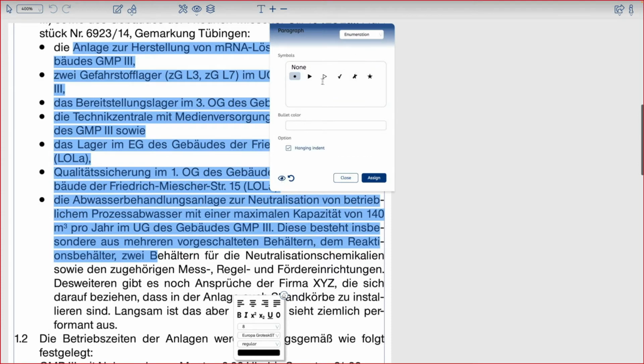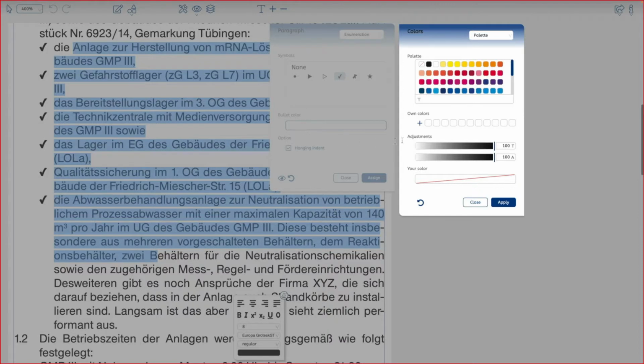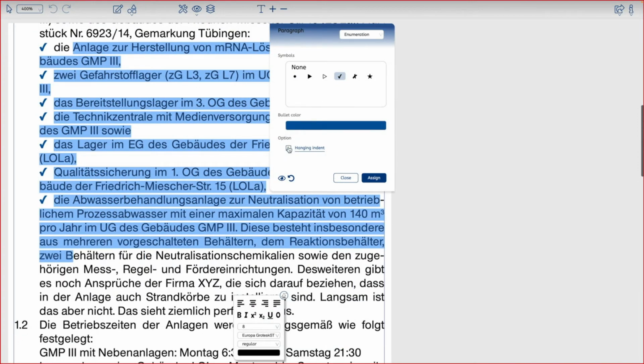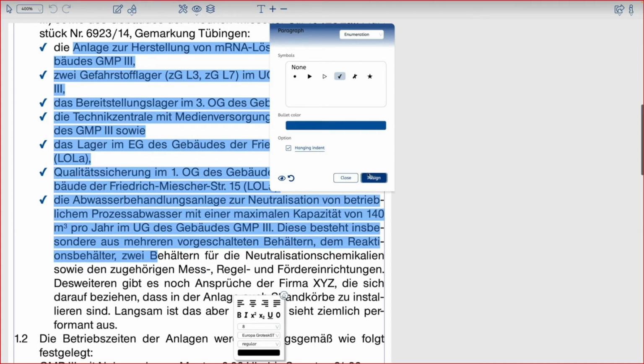So the preview, now I will change some things, switch another sign. You can change the color, and you can decide if you want to have a hanging indent or not.